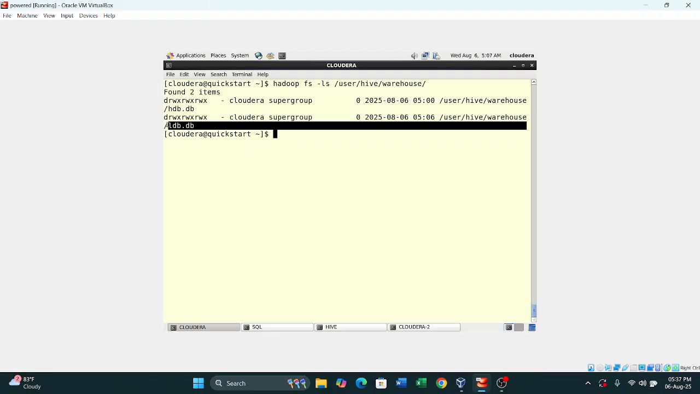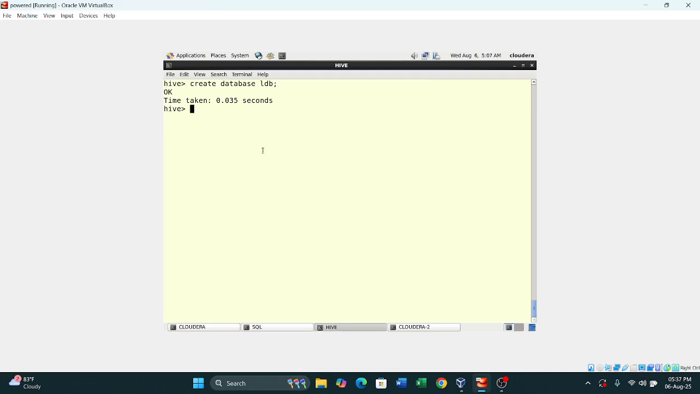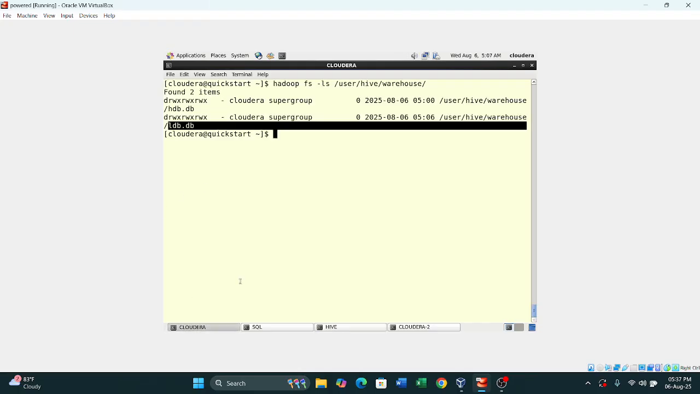After creating the database, now again go to the Hive shell and use ldb, that is mandatory. Now inside this ldb, if we check ldb.db, there is nothing inside this directory.